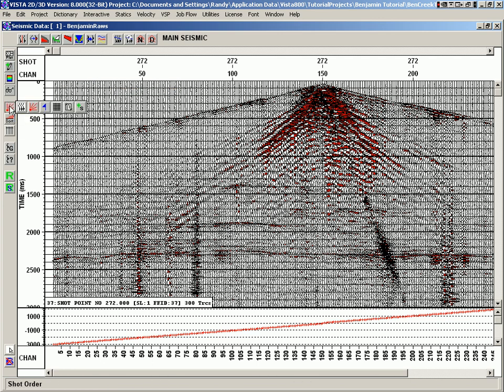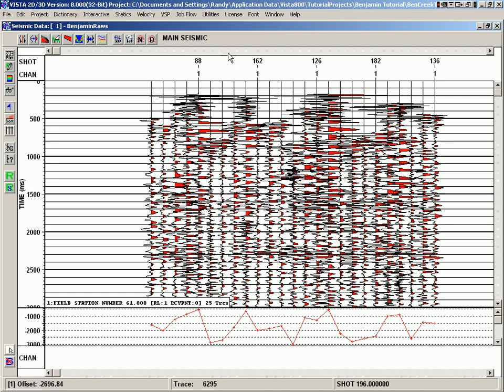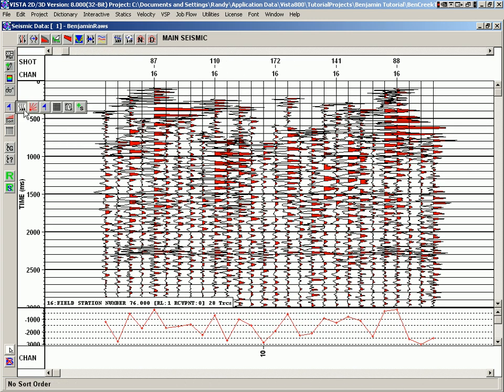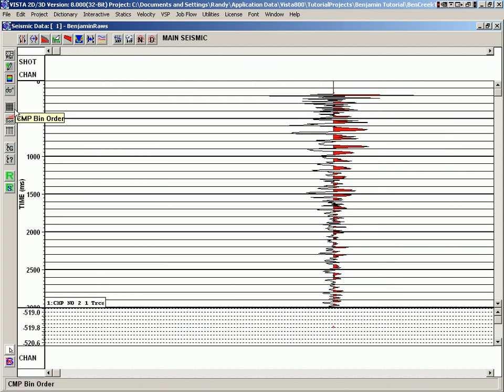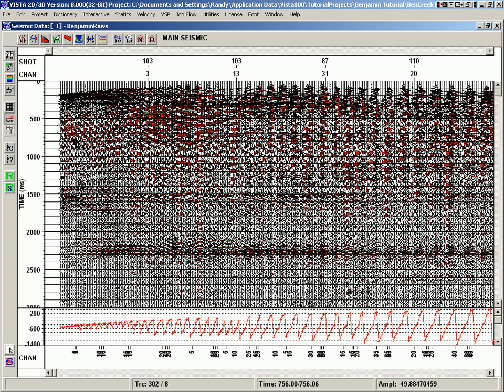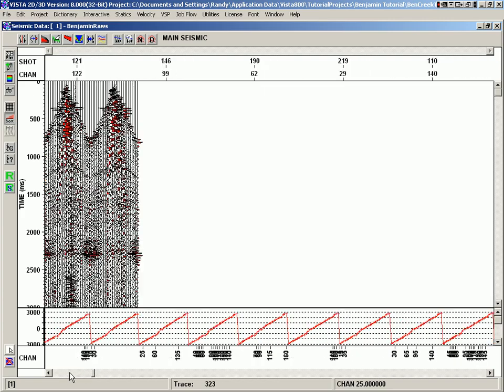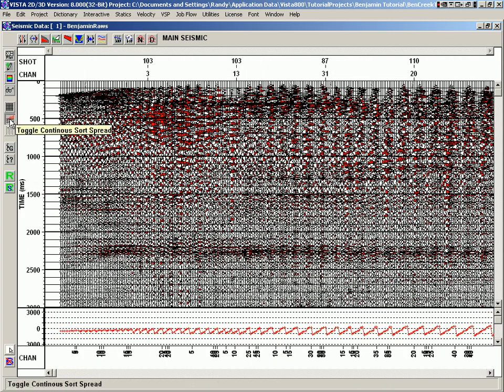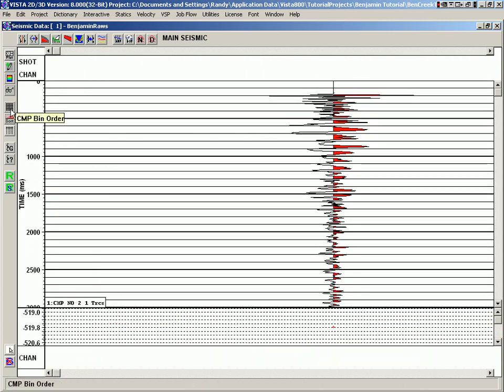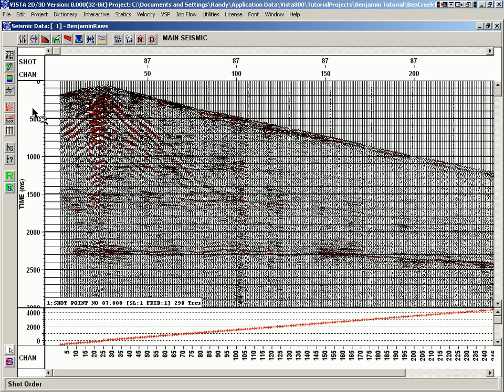I'm currently in a shot order. I could change to a receiver order. You can see that. CMP order. Now I'm looking in a CMP order. I could do it in a continuous sort. What this is going to do is display each of the CMPs in an order that I can simply scroll through in this manner. I'll turn that off and we're looking at individual CMPs. I'll change it back to shot.